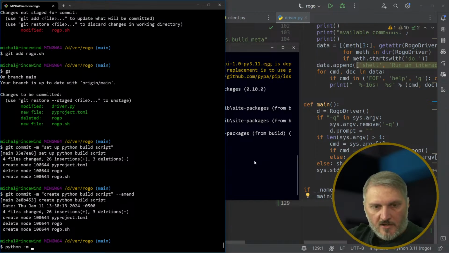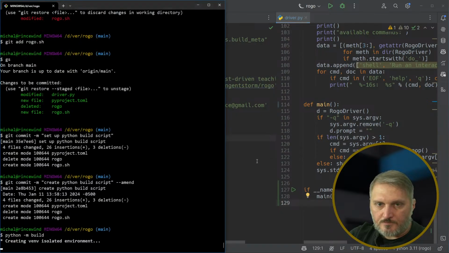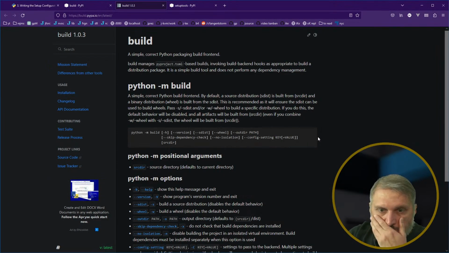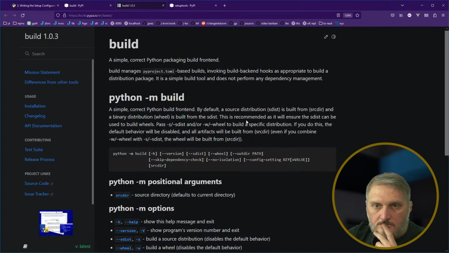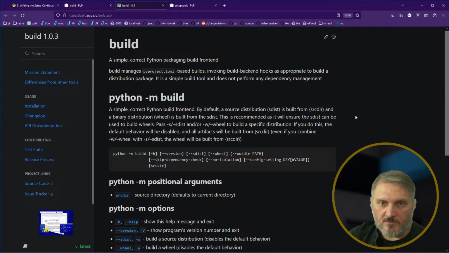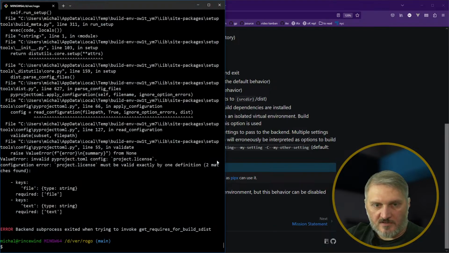All right, so python -m build, and what does it do? Source distribution is built from source dir. A binary distribution wheel is built from the source dist. This is recommended as it will ensure that the sdist can be used to build wheels. Okay. This is all I have to do, run this script and see what happens.